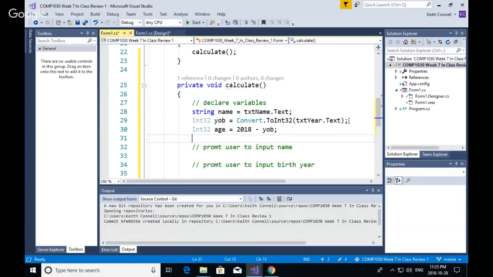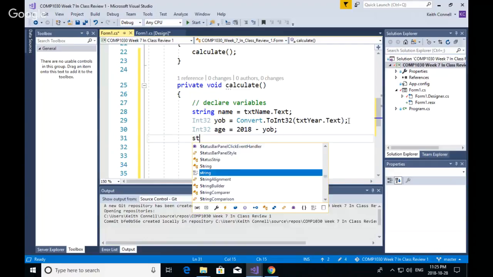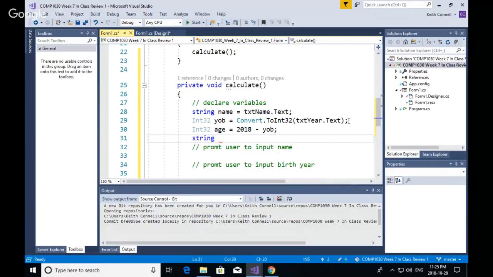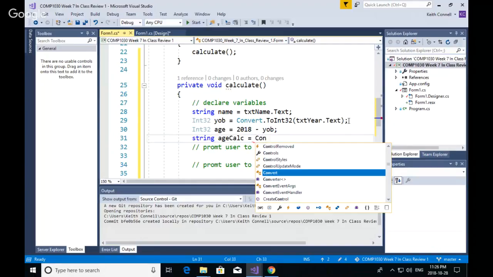Now there's a way that we can either combine the next step or go right to the display and include the convert statement in there, or we can convert it separately. So for the purpose of today, we're just going to go string, and I'm going to call it age calc equals, and then we're going to do the convert statement.